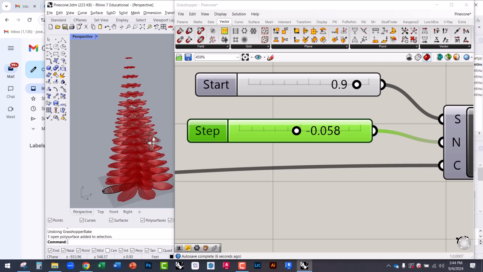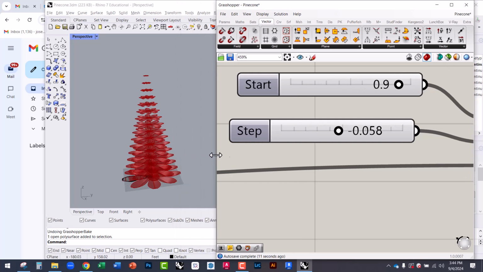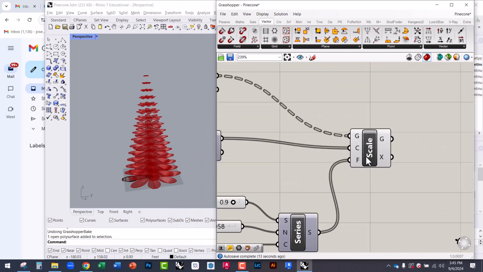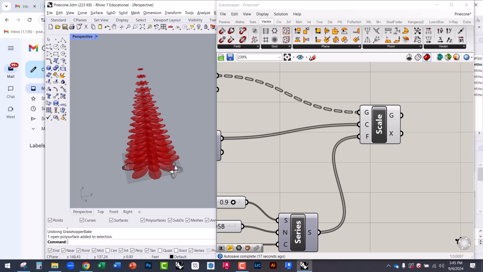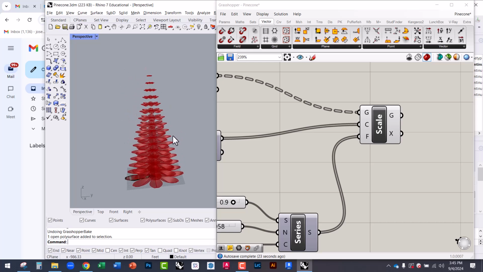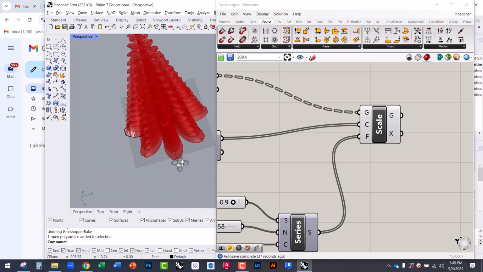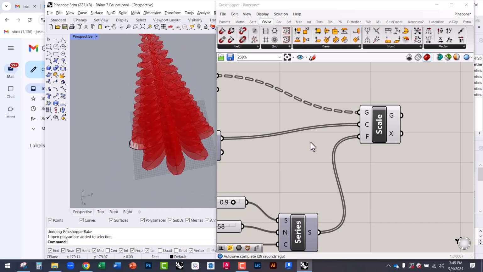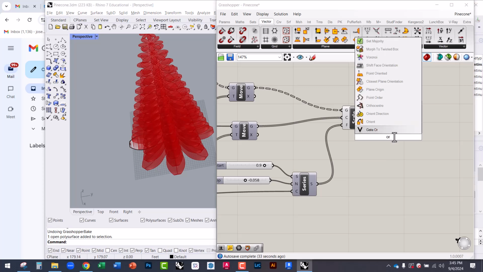All right, so now we have a Christmas tree. Pinecone Christmas tree. Yeah. And I guess we could rotate each one too. Yeah, I mean, any of these things you can rotate after. So for this case, we just wanted to do it all in Grasshopper parametrically. Let's do a rotate as well. So rotate.